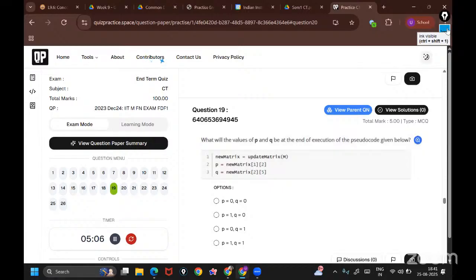It can be either 1 or 0. It depends. If there is a direct edge from 1 to 2, we take it as 1, P is equal to 1, otherwise 0.